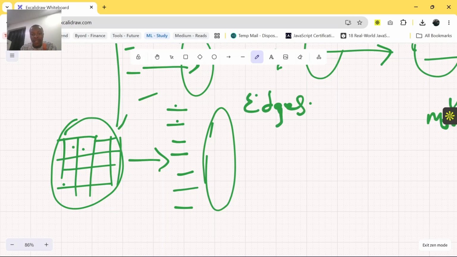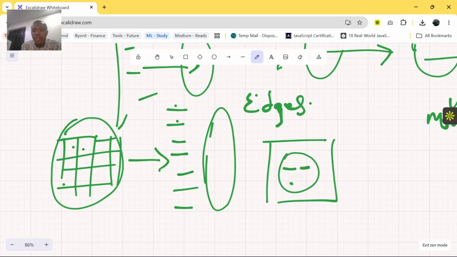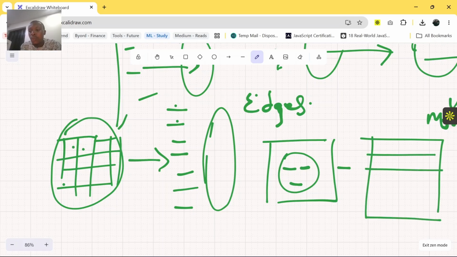How do we identify an edge? Let's go back to the picture. Imagine I drew the picture of an emoji, right? This is an emoji, and I send this picture into the grid. How does it know that? How does it identify the edges in this picture?